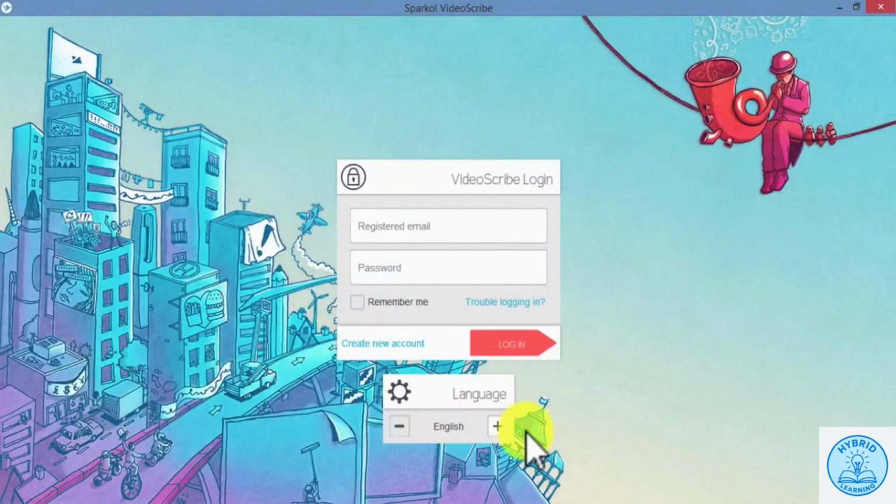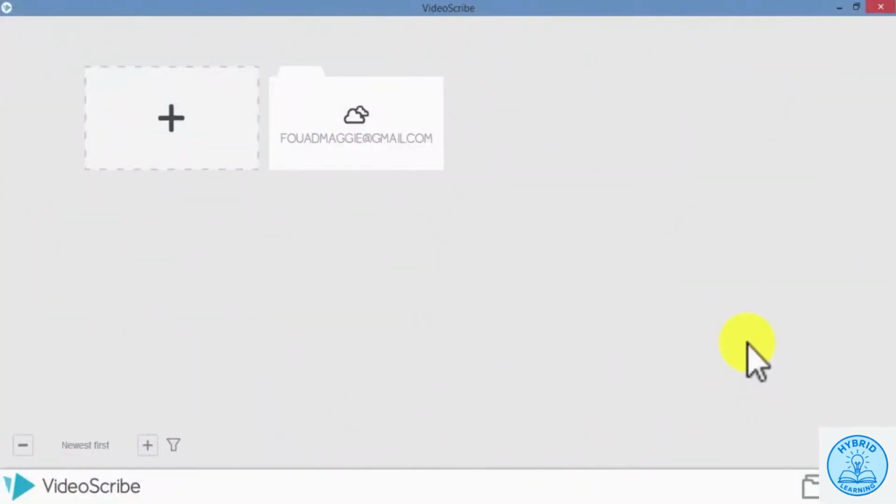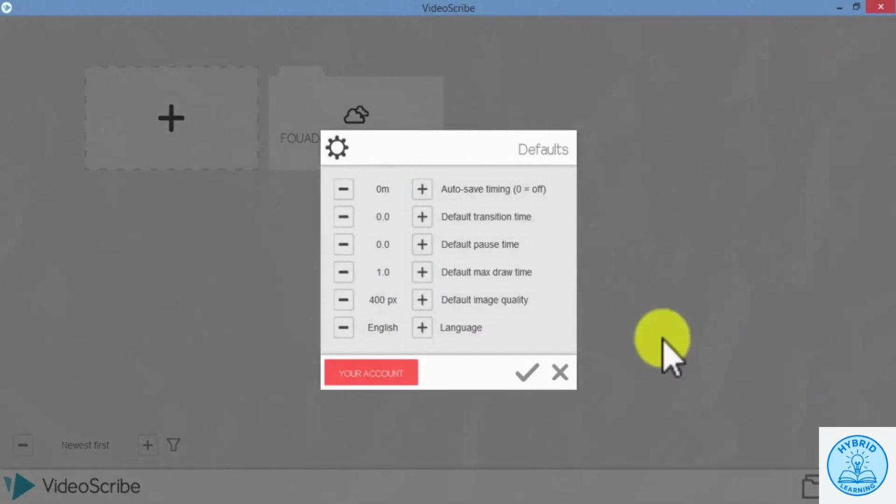You can also change the language after logging in. After you have logged in, you will be able to change this option via the default settings menu in the bottom right-hand corner of the project screen. Open it. Then you will find the language option here. To implement the changes, make sure you press the tick button.